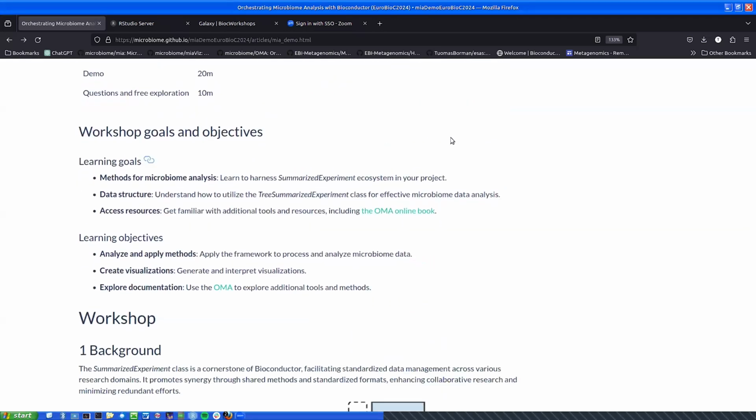After this workshop, I hope that I have convinced you to use these tools. Secondly, you should have basic knowledge of the TreeSummarizedExperiment object and the related methods. And thirdly, and most importantly, you know where to find help, and that's the OMA book, the online book. That's the solution for everything.